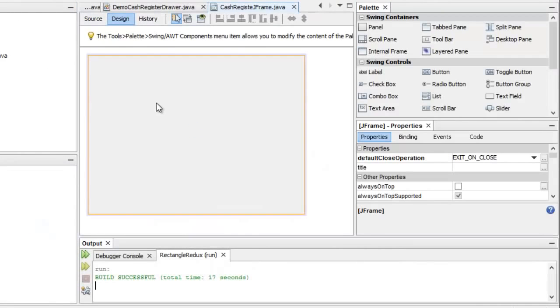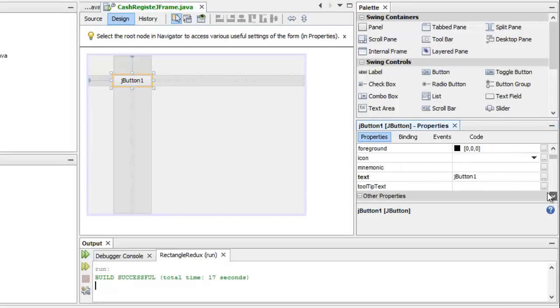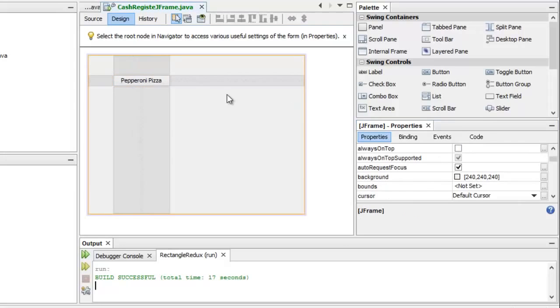And then what I'm going to do here is, normally, if it was a restaurant, you might have the items that they can buy. Like I might have a button here, and the text on this button might say pepperoni pizza. And then, when you click pepperoni pizza, it adds one pepperoni pizza to the bill, and then you can hit total and stuff like that. I'm not going to bother you with all those details.